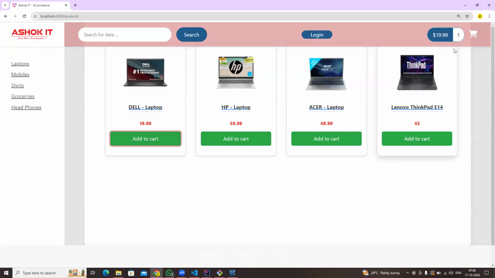Suppose when I am adding products to the cart, two products are added to the cart. When I refresh the browser, my cart is becoming empty. So when I refresh the browser and go to the home page, my cart is becoming empty. So this browser refresh is one scenario that we need to handle.